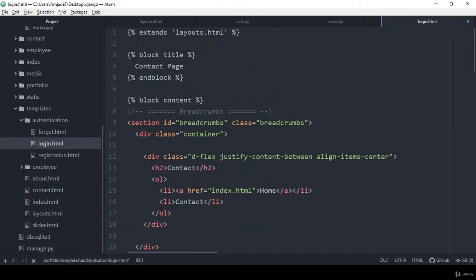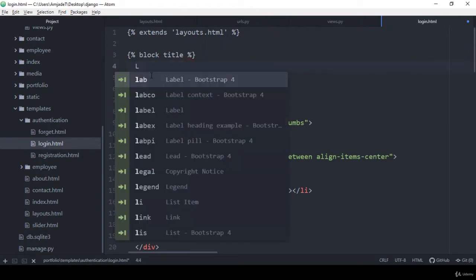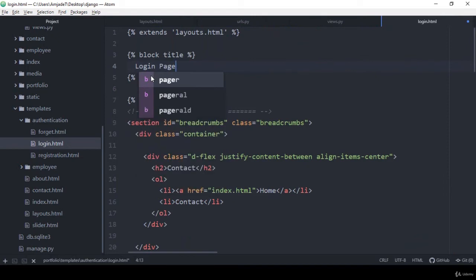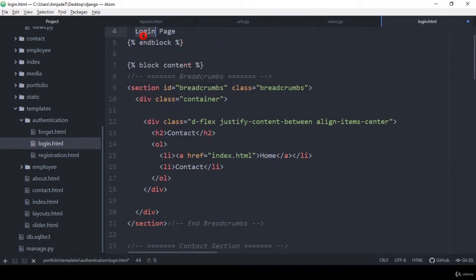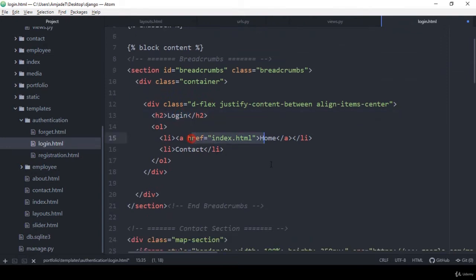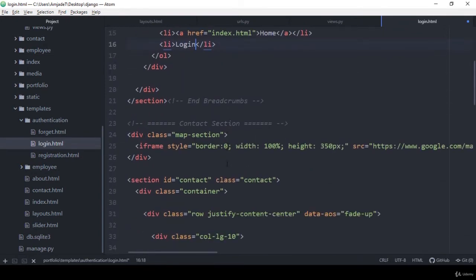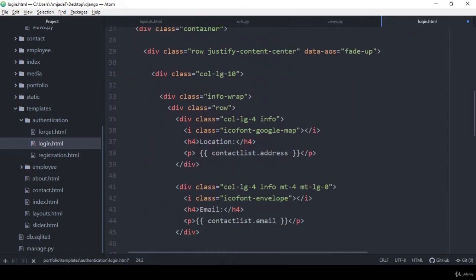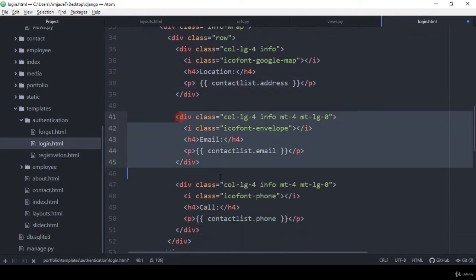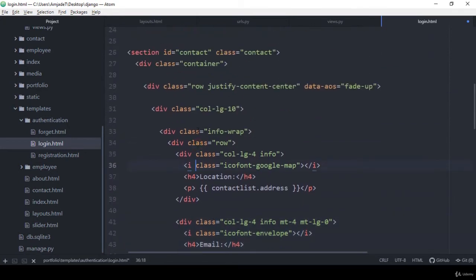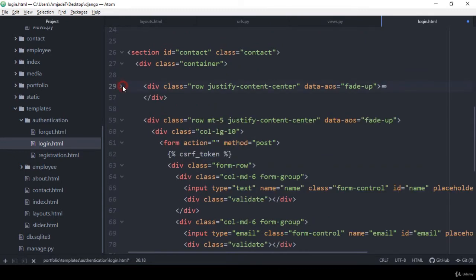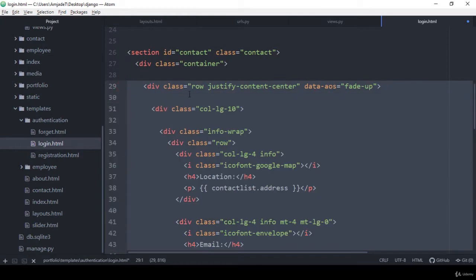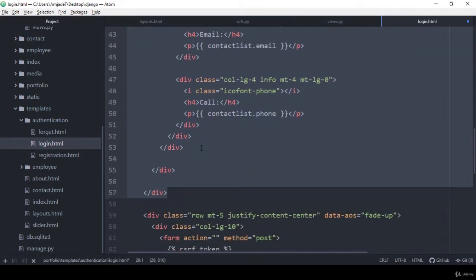So that will be our login page, and here that will be login, and then there is a map. You don't need this map, I simply remove it. And also there is a location, that is our contact, so here also we don't need this. Here also we don't need this div, so I want to remove the whole div and everything from here.